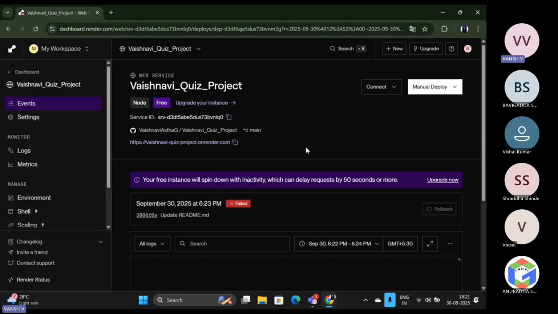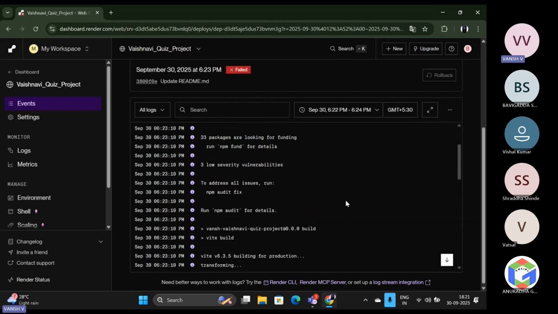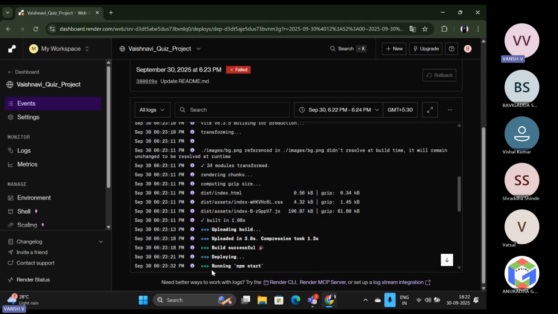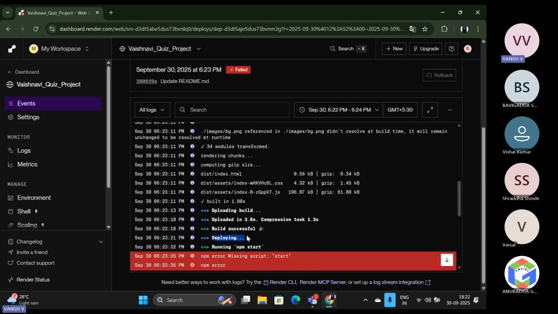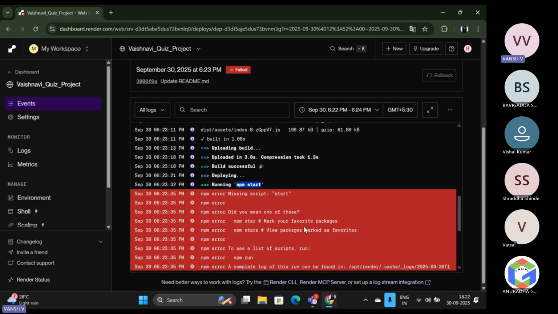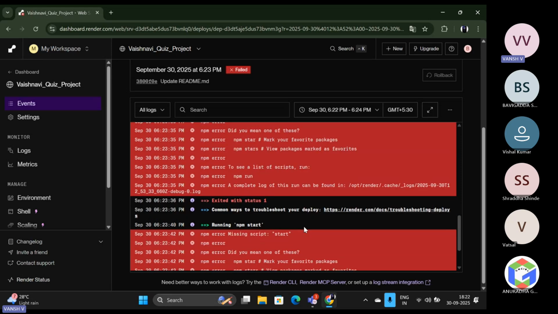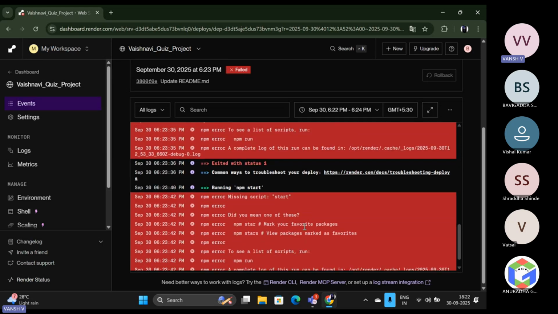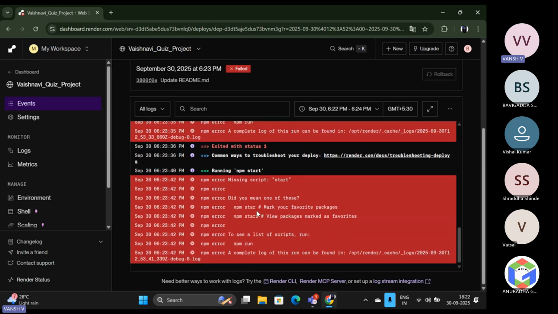Wait. So the commands we were actually providing them, like npm run build and npm start. So basically, when you give them the correct command according to your project, then it will start deploying. And after the build is successful, once they have fetched all the code in one place, they will start deploying it. And as you know, I have not given them the npm start command, so that's why it is not deploying my project. So like this, you can deploy it.